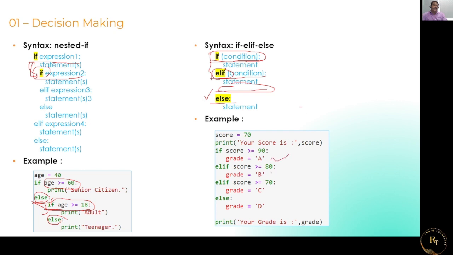If your score is greater than or equal to 80, your grade is going to be B. If it is greater than or equal to 70, then the grade is C. Else your grade is going to be D, right? So based on the value this particular score field has, accordingly you land up either in the if, the first else if, the second else if, or in the else.